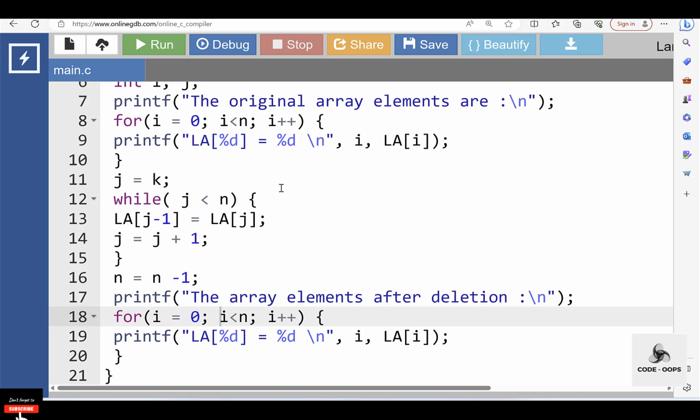In the next video, we'll learn the searching operation of a linear array.